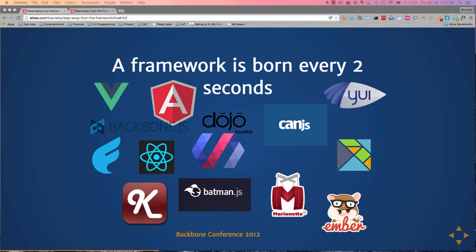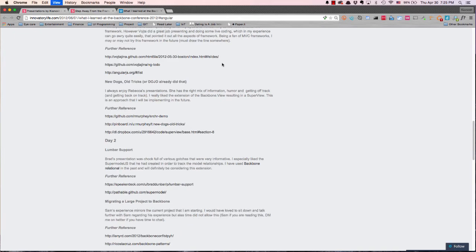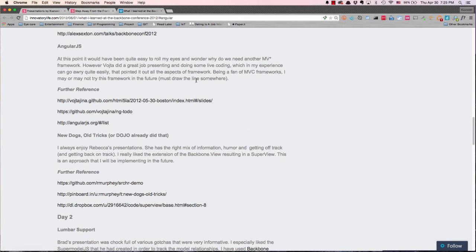And one of the things I went back and looked at was, let me bring this up, a write-up I did for Backbone Conference 2012 that I was at, where somebody had come and introduced AngularJS at the time, and I went back and read what I wrote. At this point, it would have been quite easy to roll my eyes and wonder why do we need another MV star framework. However, Misko did a great job presenting and doing some live coding, which in my experience can go wrong quite easily. He pointed out all the aspects of the framework. Being a fan of MVC frameworks, I may or may not try this framework in the future. Let's draw the line somewhere.